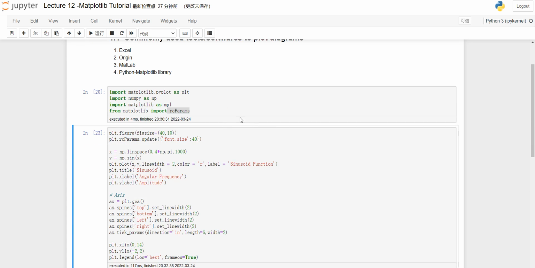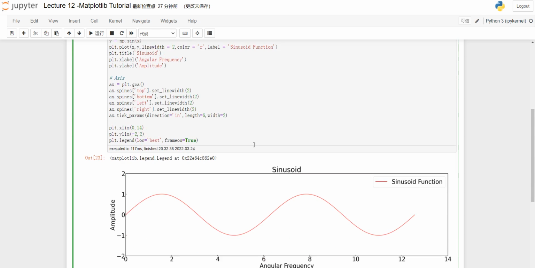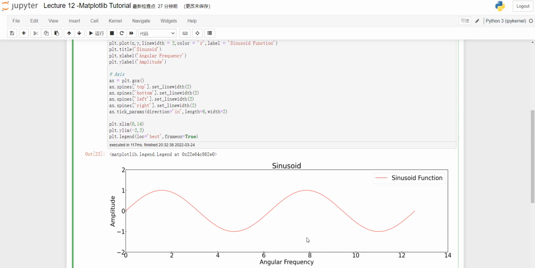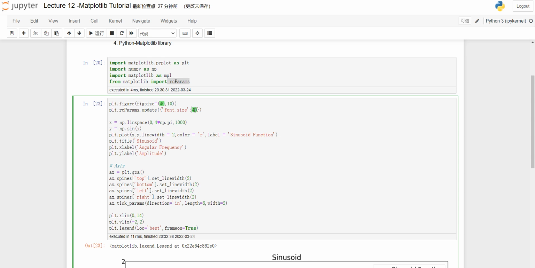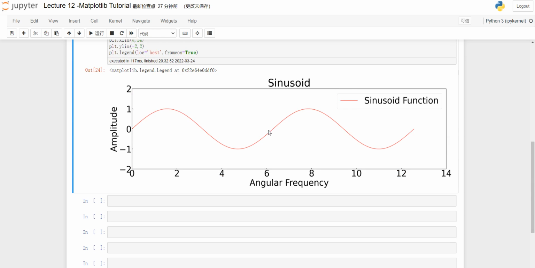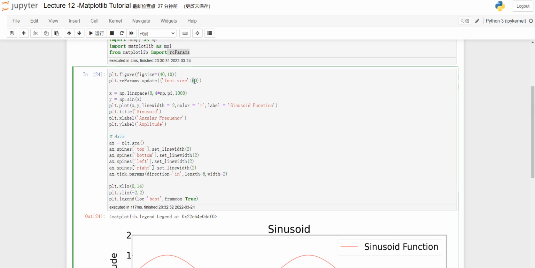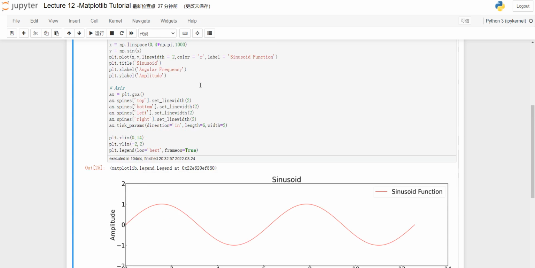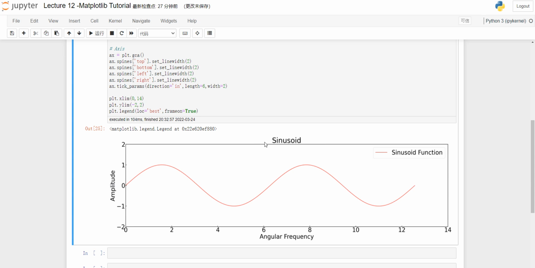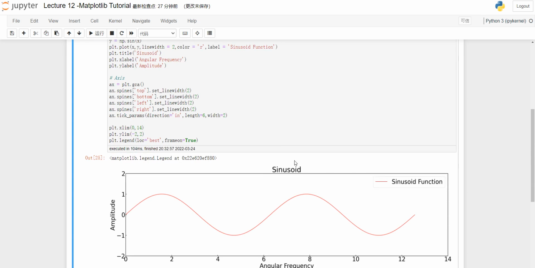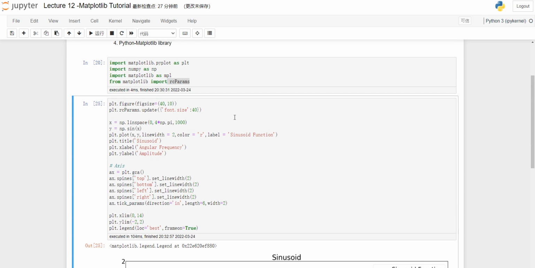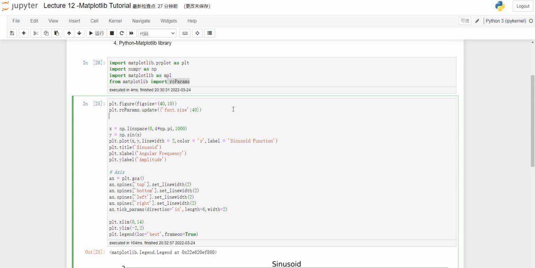You can see that if I set the font size to be 40, all the fonts, including the labels and the numbers, go to 40. You can make it bigger, 60, but this is maybe too big, so we just use 40 here. Next we are going to set the font style. We want Times New Roman. We can do something like this.